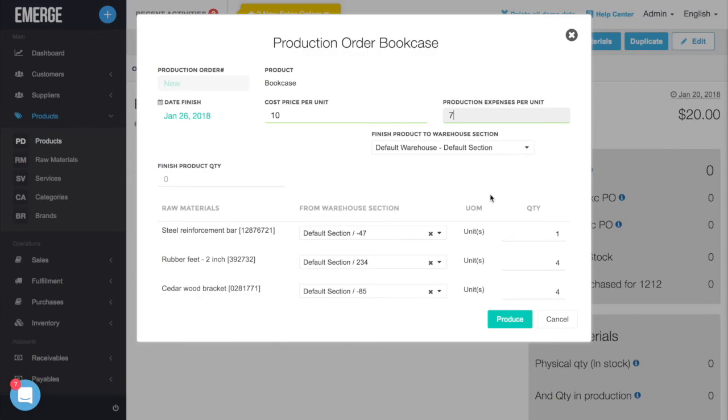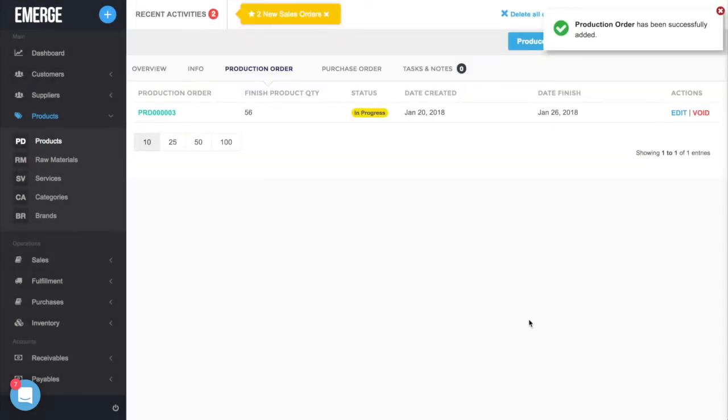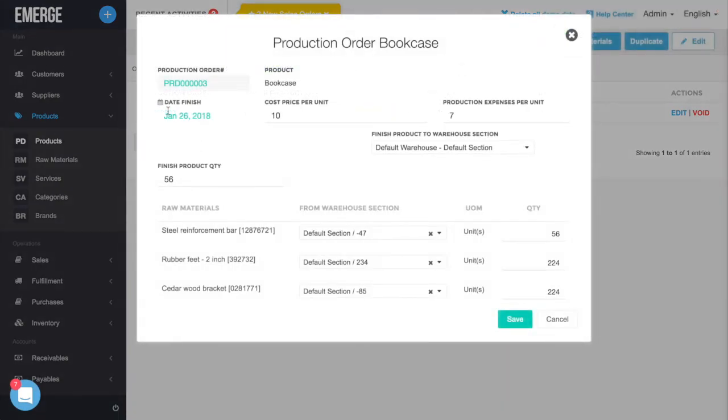Emerge app will automatically calculate the finished product cost and the average cost price of the finished product inventory. Plus, that's not all. The finished product quantity will be stored in your warehouse location, and the stock of raw materials for the product will be deducted accordingly.